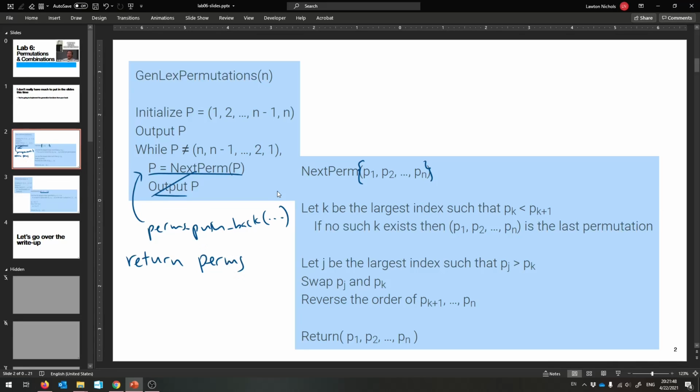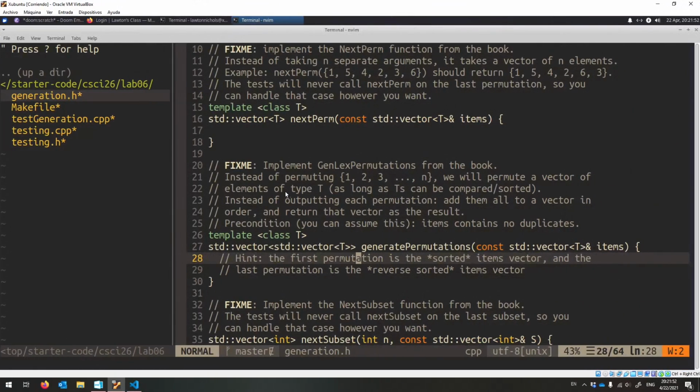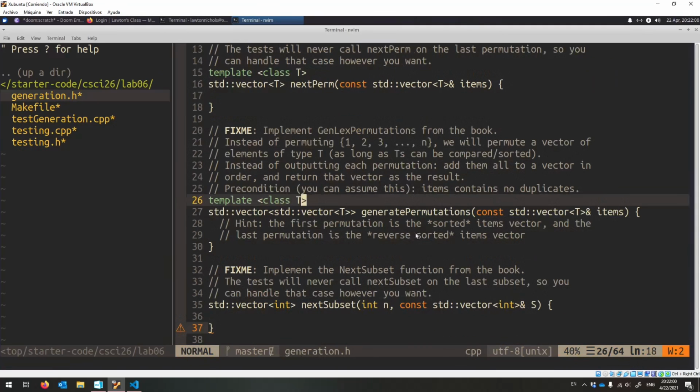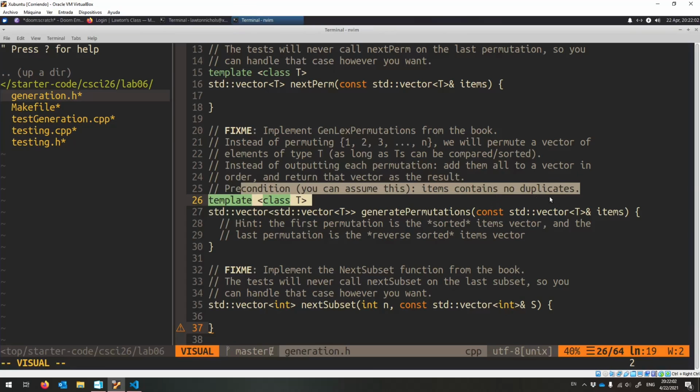That's the idea. So that just makes it easier to test. If you don't output, I check that the vector of all the permutations is in the right order. Okay, so let's generate permutations. Please yell at me if you have any questions. You can assume that there's no duplicates in items, because things get weird in that case.